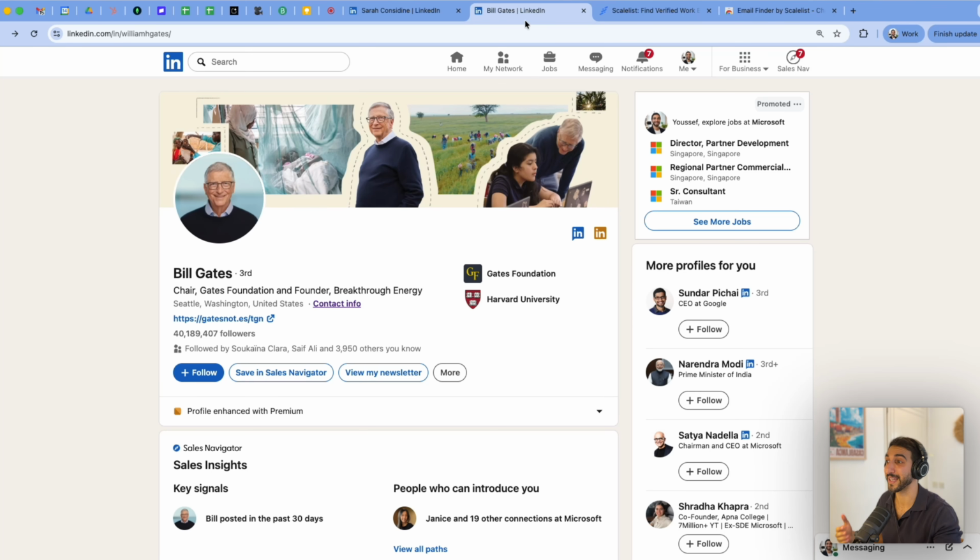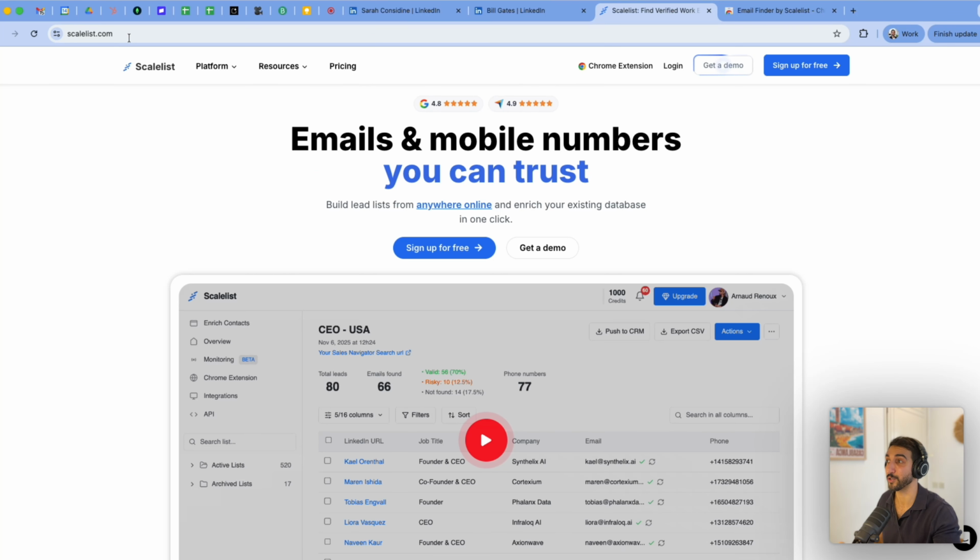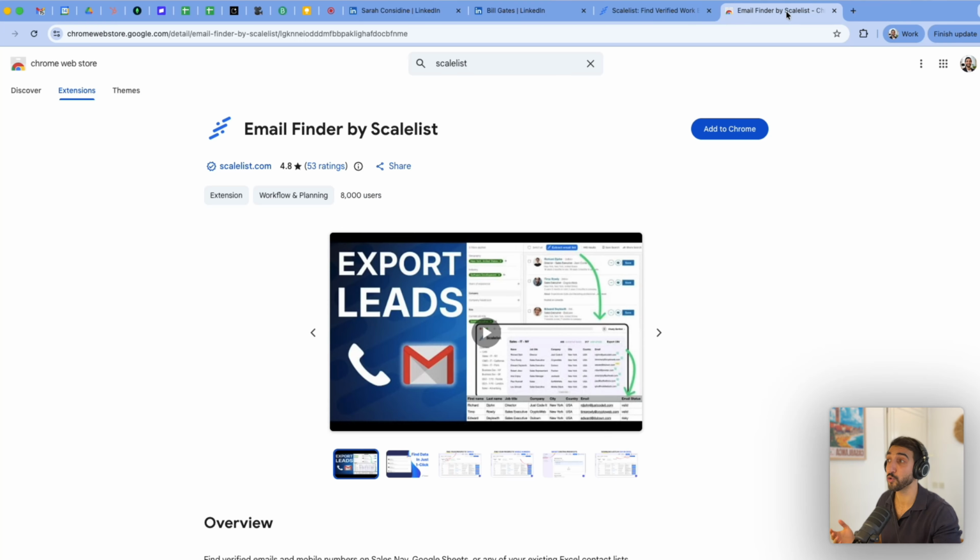But oftentimes, like in Bill Gates' profile here, I cannot find the email in the contact info section. So in order to find anybody's email, I use a tool called Scalelist.com. So simply go to the website, create yourself a free trial account, you'll be given a certain amount of credits, because Scalelist is one of the best emails and mobile numbers finder out in the market that allows you to find emails anywhere online. So once you created an account, just go to the Chrome Web Store, search for Scalelist, and you'll find this page here.